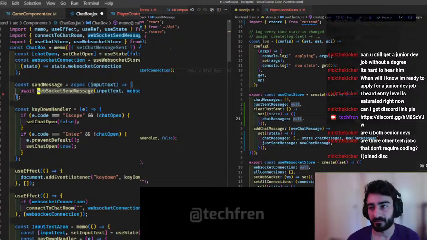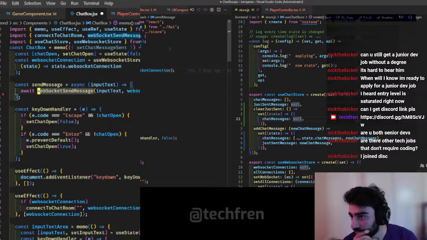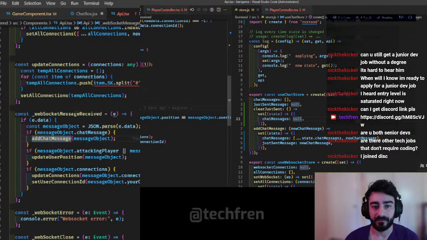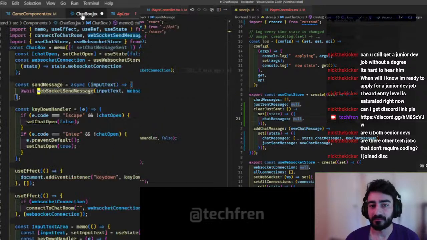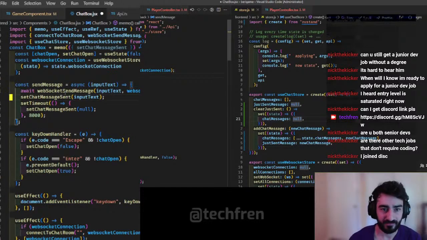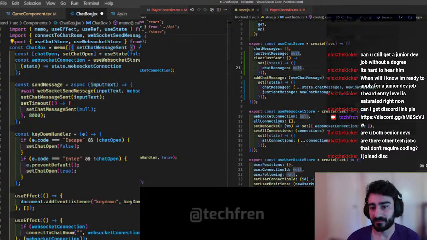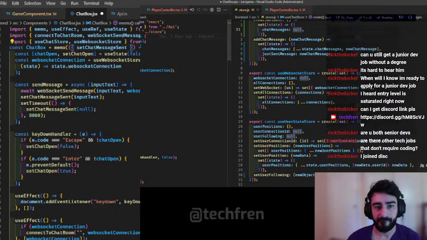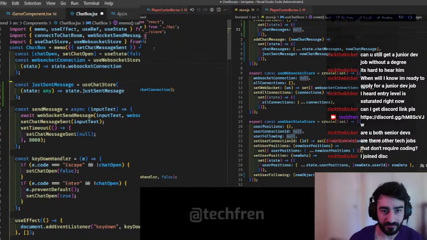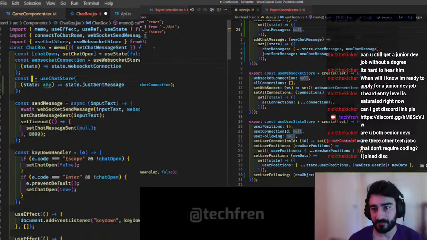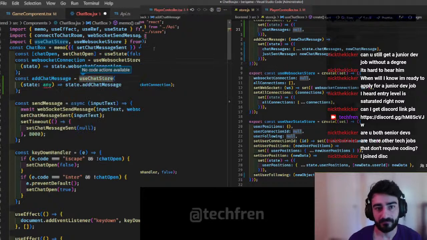API.tsx. Right here, WebSocket message received. Oh. That's interesting. WebSocket send message. Alright, so maybe. Hold on, set chat message sent. Oh, okay. I think I'm gonna use this one anyway. But I'm gonna use add chat message. This is a JSX, gross.